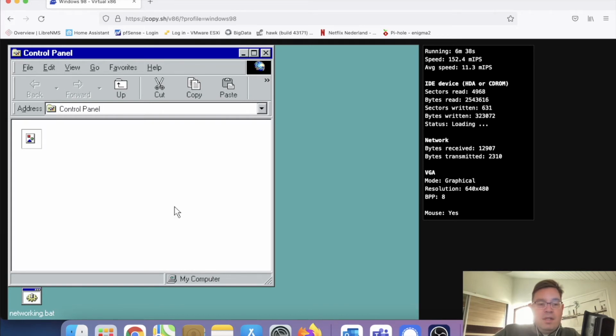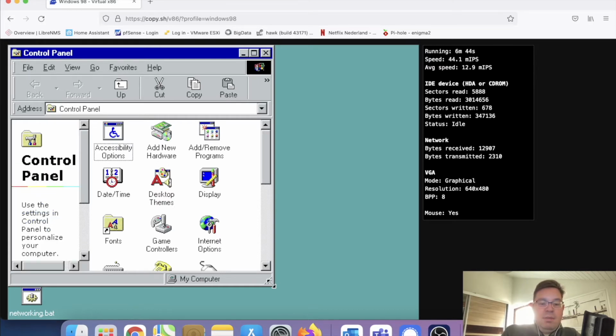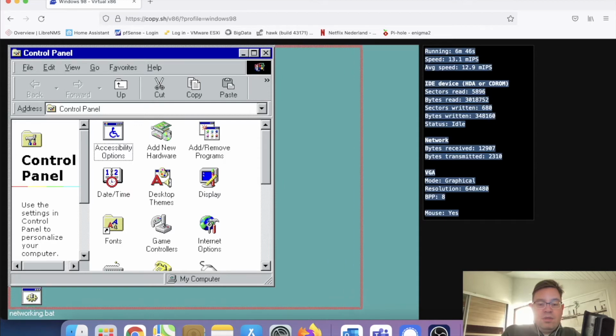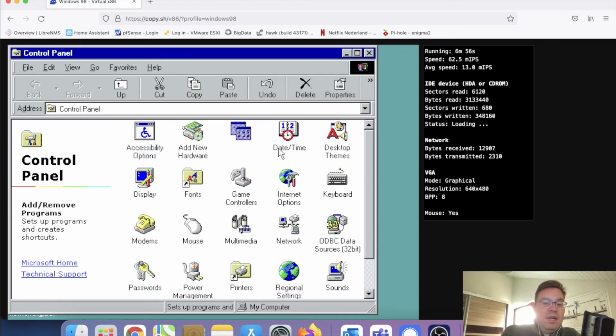I'm happy I can run this inside my browser. Ooh, it takes some time. You see this? This is a little bit of an upgrade compared to Windows 95. So we have some internet options here. Adding new hardware, removing programs was also made easier. So you didn't need to rely on the software itself to have a good uninstaller wizard, basically.